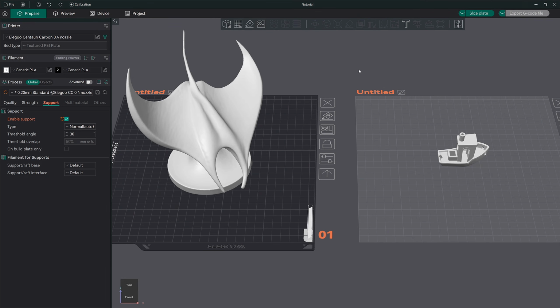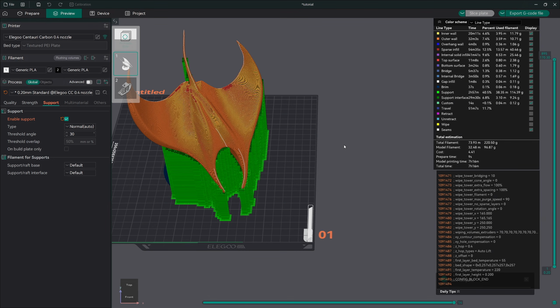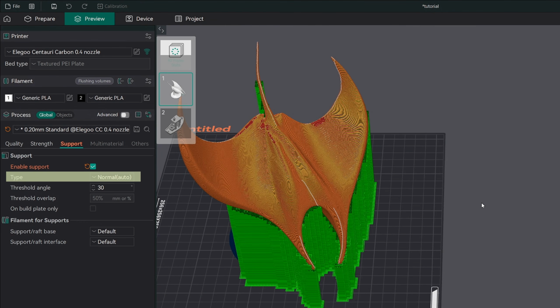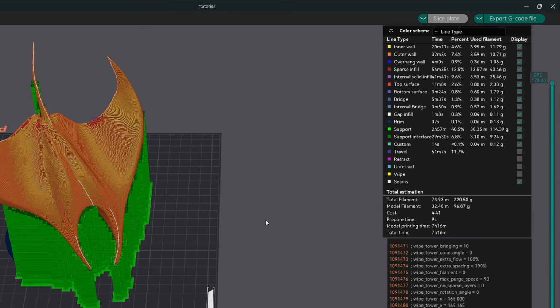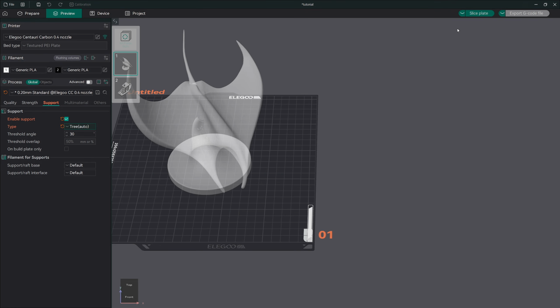Let's go ahead and hit slice on our Man Ray model now that we have supports enabled and see what happens. This is going to generate normal supports because that's the type that we have selected here. As you can see in our window up here, the supports are going to take up 40% of the print time with 114 grams of filament usage. Now let's go ahead and change our supports to Tree Auto and slice our model again and see what happens.